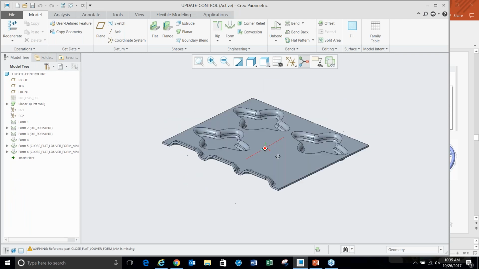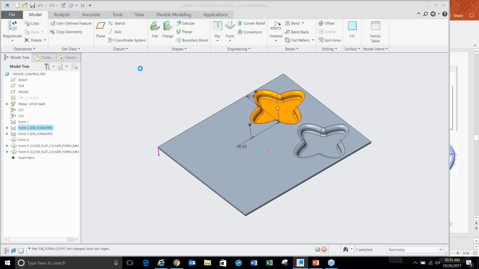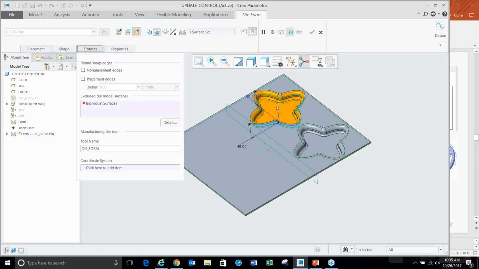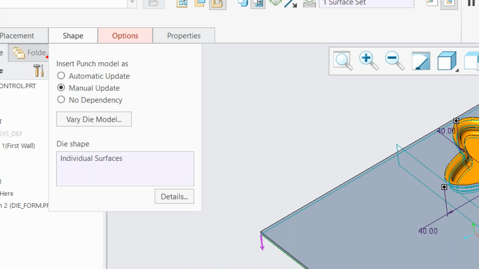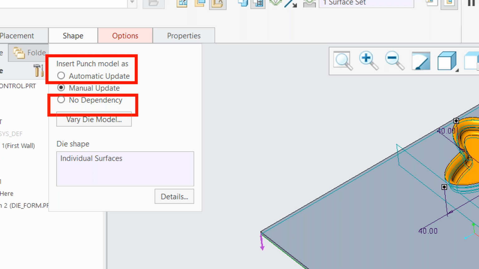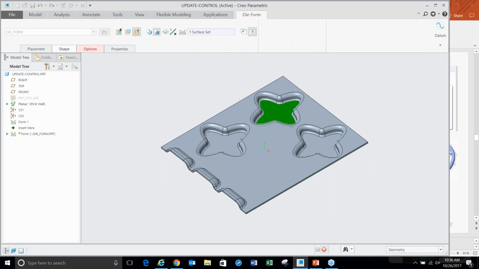When you have form features like a die form or a punch form, you now have the ability to control the dependency of it, right? You have the option to say, I'd like to do an automatic update when the original tool, when the punch model gets updated, or do a manual update, or just make it independent. And so you have the inheritance, you have done it as an inheritance feature here.